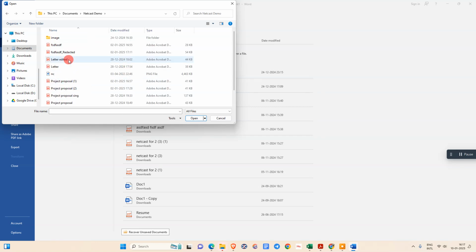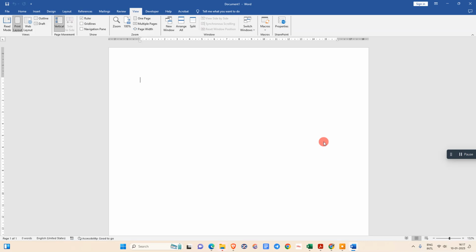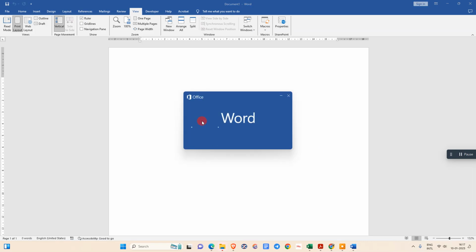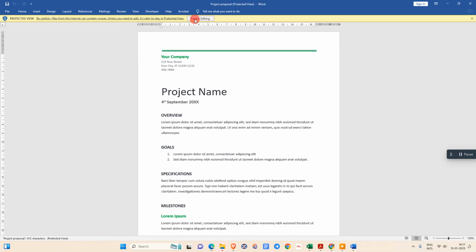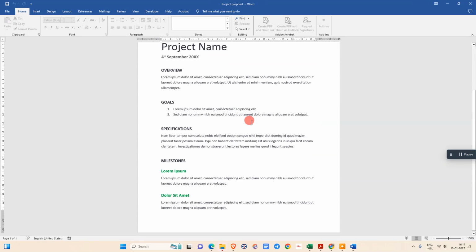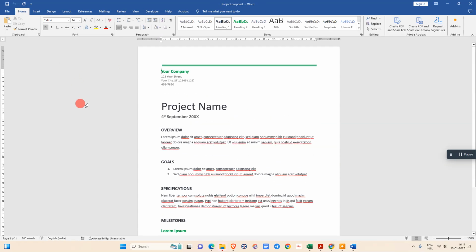So I take this one. This PDF will be open in Microsoft Word only. So go to the edit enable. Okay, so now this PDF has opened in Microsoft Word.